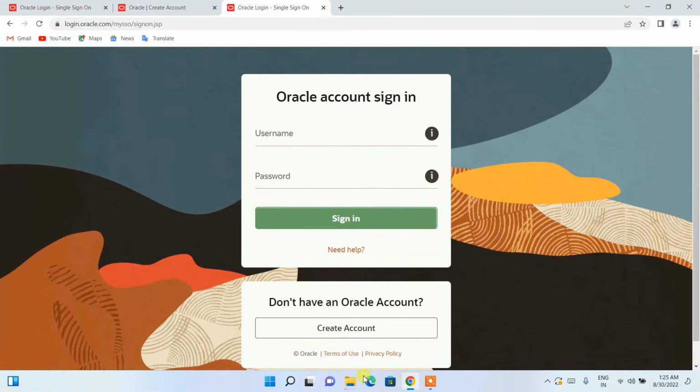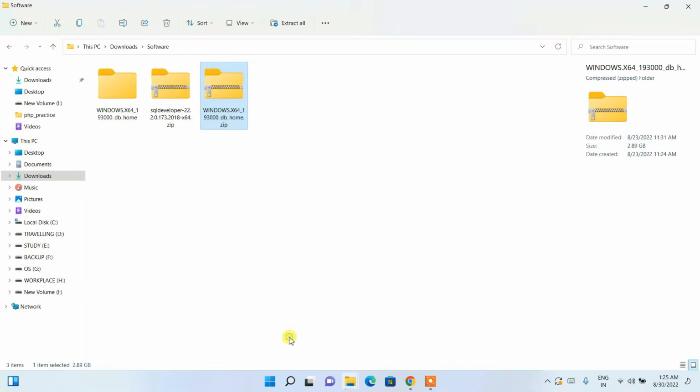Once you download it, you will be able to see this SQL Developer 22.2 downloaded over here as a zip file. Again, you can see it's 438 MB. So you'll be able to see that the file is rightly downloaded.